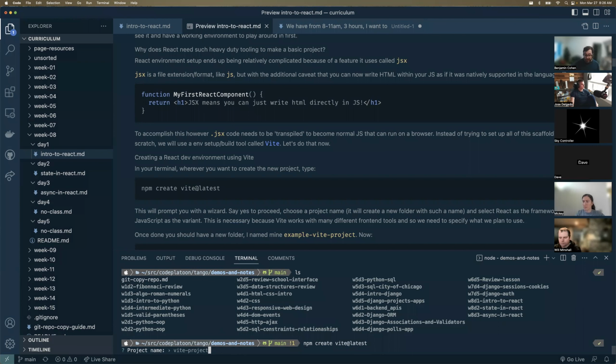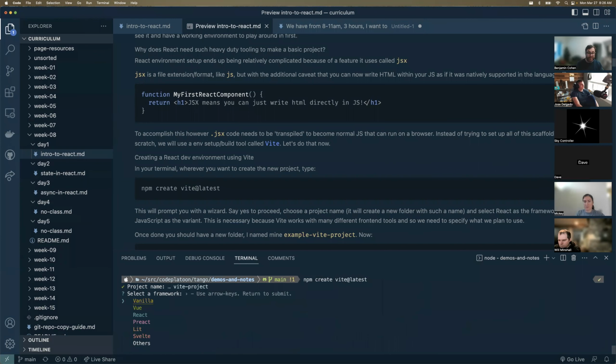And the first thing it wants to know is the project name. So it's giving us a default, which I'm fine with. Let's just call it vite project, hit enter. And then it's going to ask you what kind of project you want to create a scaffolding for. So there's a couple technologies out there, but we're going to choose React.